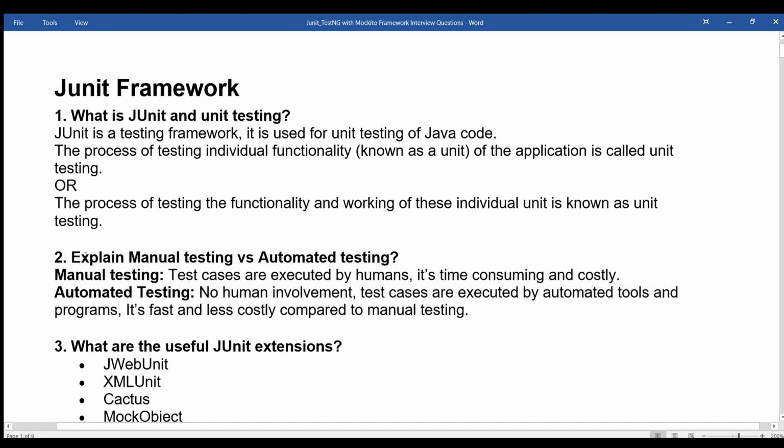Two. Explain manual testing vs automated testing. Manual testing: test cases are executed by humans, it's time-consuming and costly. Automated testing: no human involvement, test cases are executed by automated tools and programs, it's fast and less costly compared to manual testing.